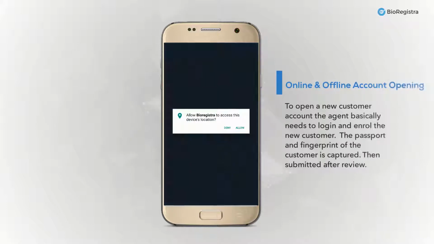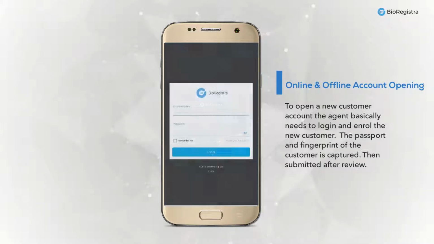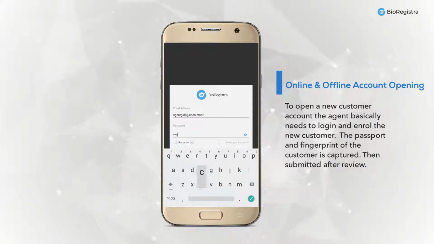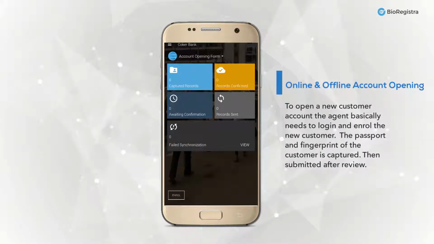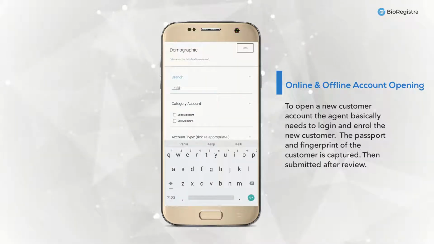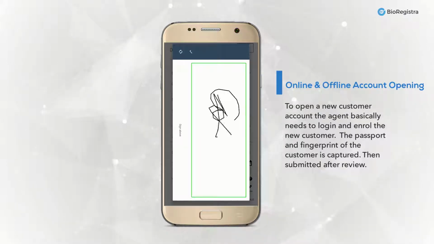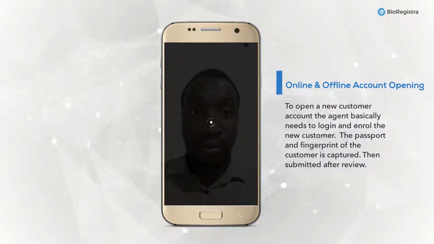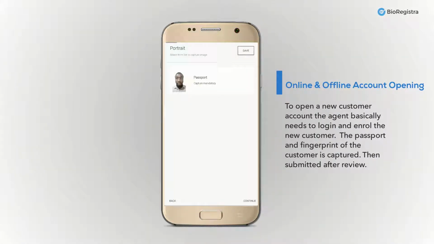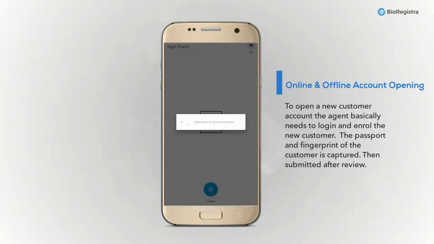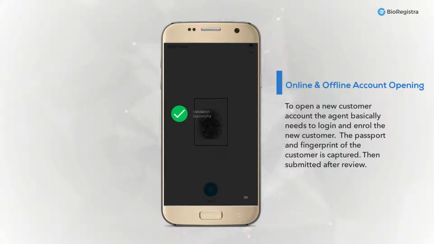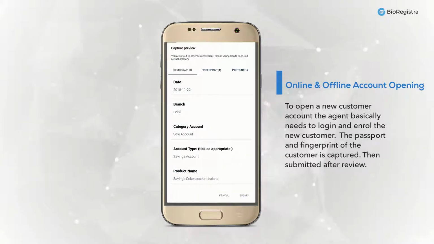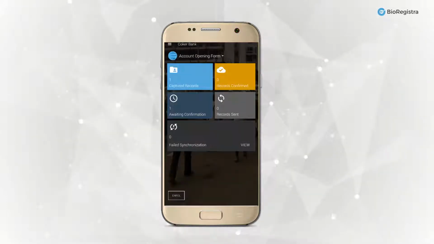Now, imagine a marketer from your bank meets a customer who would like to open a new account. The agent simply logs into the account and selects the account opening form from the list. Whether he has internet or not, Bioregistra enables him to fill a form quickly for the customer, as well as collect the textual and biometric requirements for account opening. The form immediately syncs to the backend as soon as the agent saves the completed form.